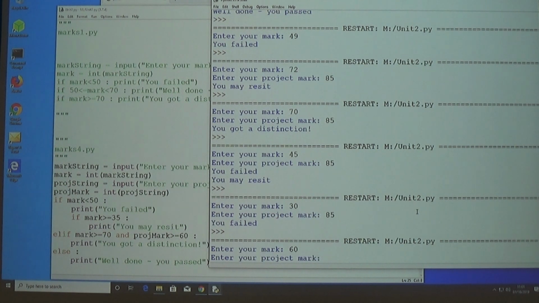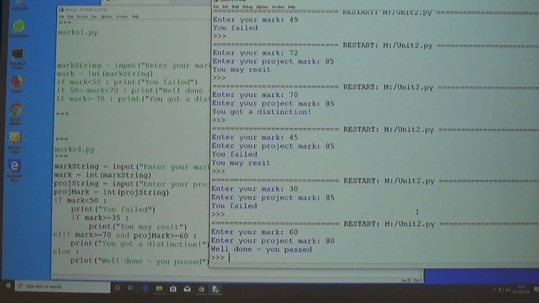Project mark, what do you suggest on that? 80, let's go back. Okay, so we've got a good project again. And it just says, well done, you passed, which is what I would expect, because you need to get a distinction in both before you can get a distinction. So we only got a 2-1 in the exam mark, and we got a distinction in the project mark. That seems to work quite well, this code.